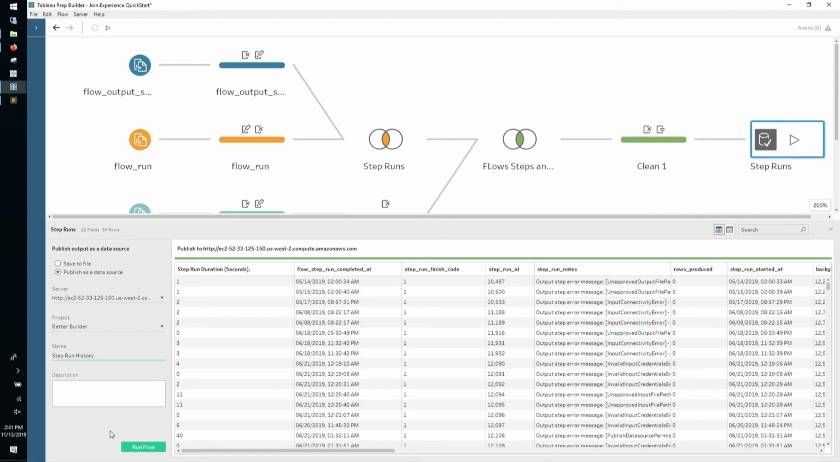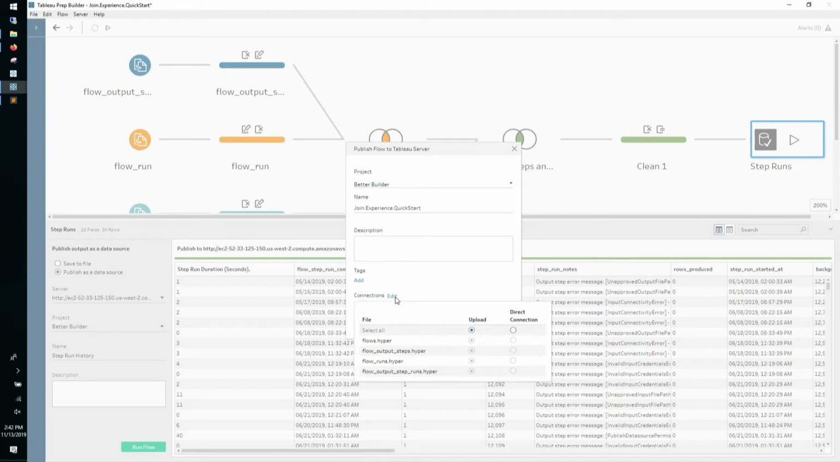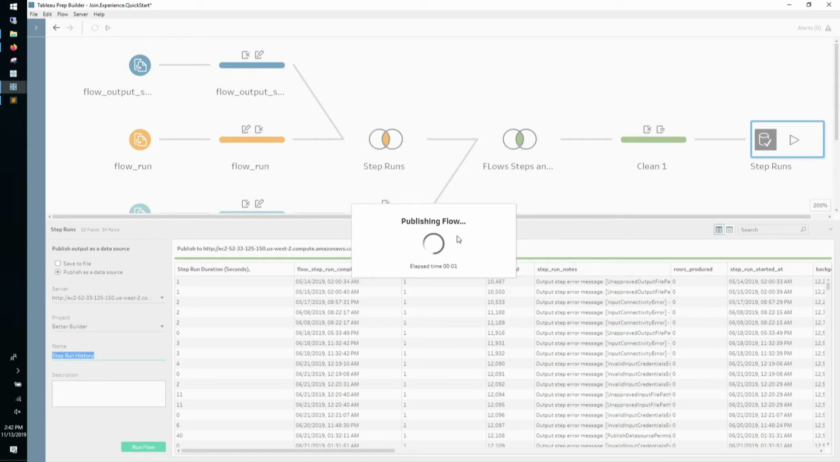So I could run this flow here in Builder, and it will publish the data source. But I want to publish it to server. I want to publish the flow to server so that I can automate it, and I don't have to continually press this run button every time I want fresh data. So let's publish this flow. Pick a project. You can add a description. If you have input files, you can package them up with the flow. If you have input database connections, you can embed the credentials. Same type of experience as in Tableau Desktop. So let's publish this.